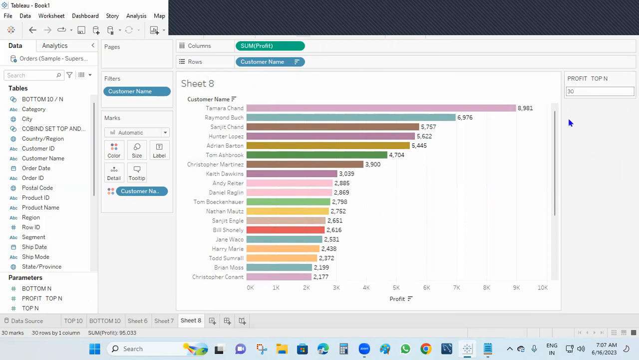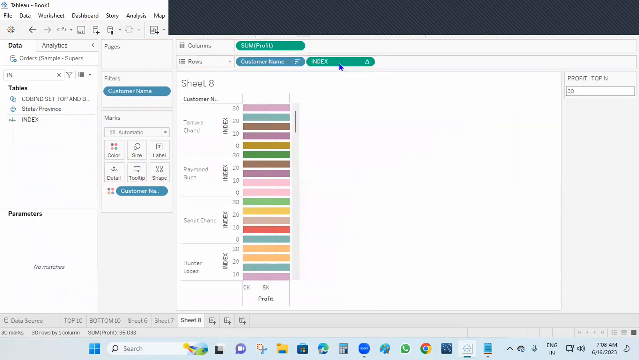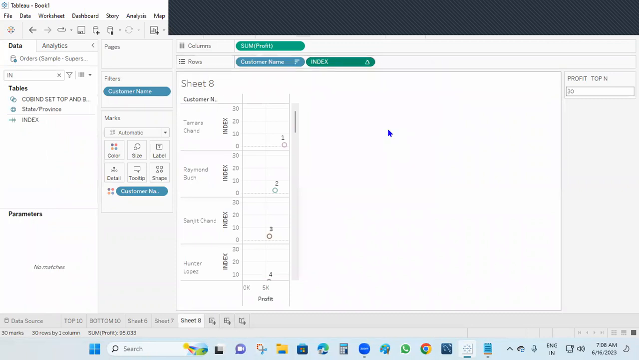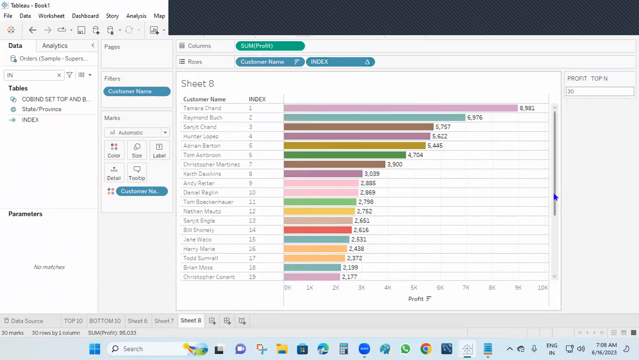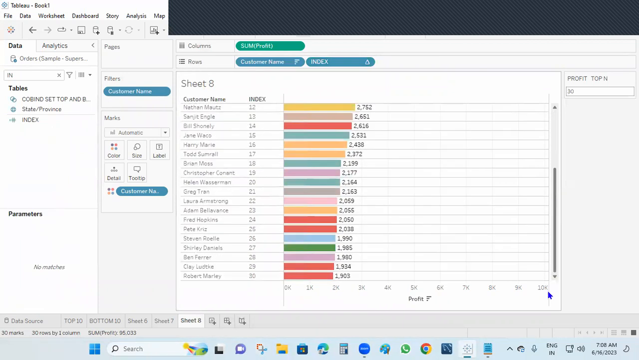So what is the parameters? Parameter means we can dynamically create the values manually, based on the client requirement. So this is the value. Again, we want to do index. You can apply the index here. Index. Now it will display the top 30, right? Top 1 to 30.